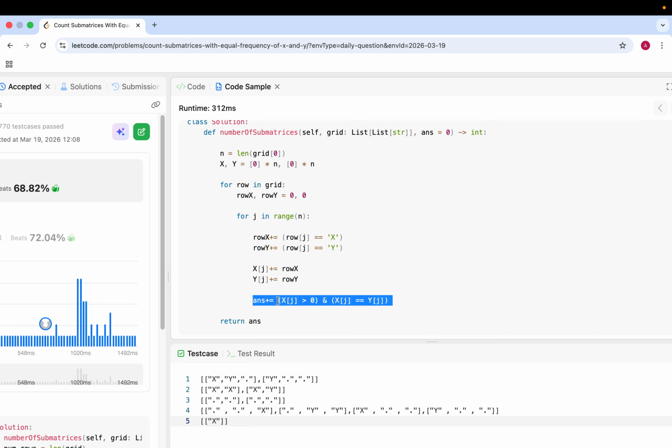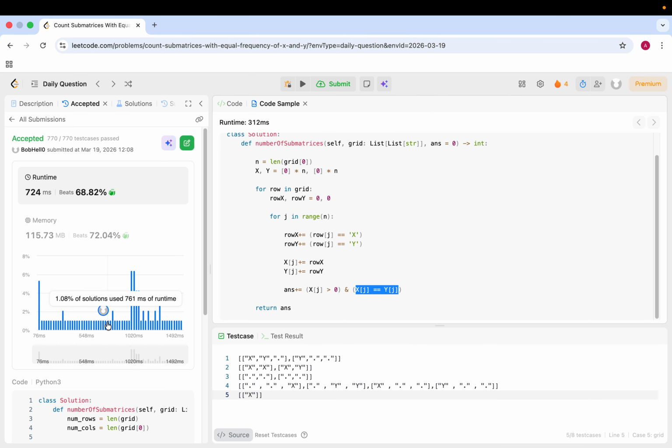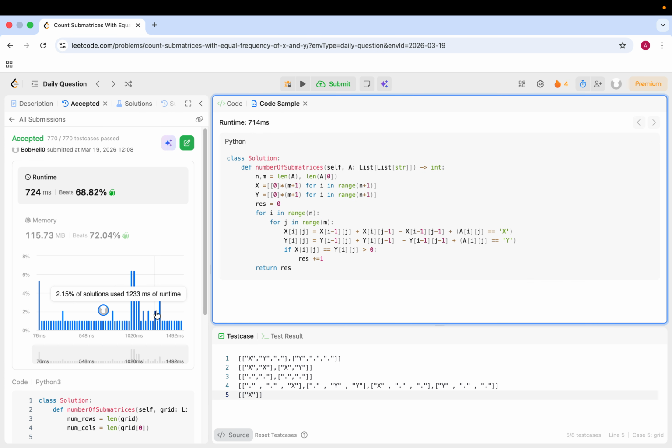Answer plus equals X of J being greater than 0. So this is checking if you've seen an X yet, so it's like a way of keeping track of the frequencies and how many X's you've seen. It's very good. I don't know, I'm just not really clicking right now. All right, well, it's not bad. What I did, I mean, it made sense. Very well.